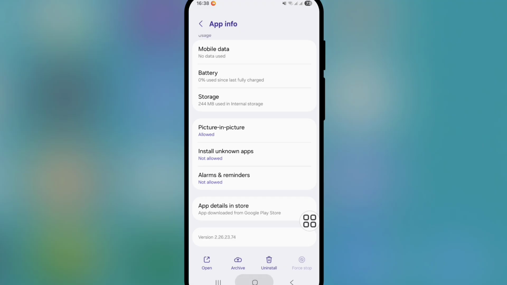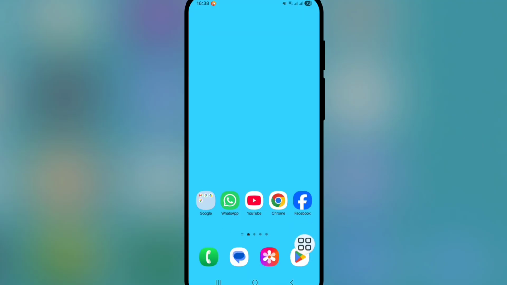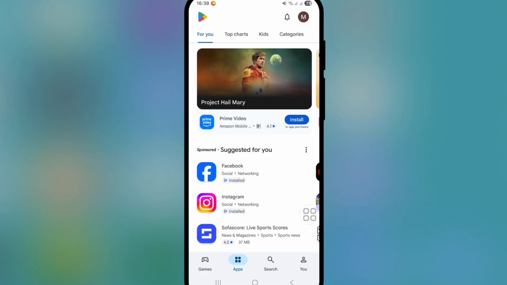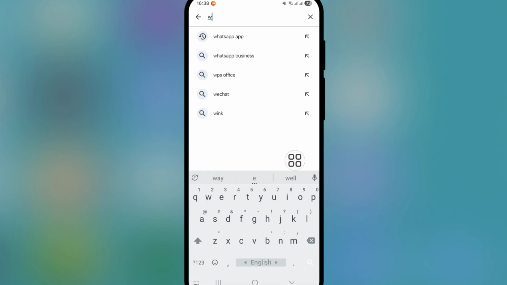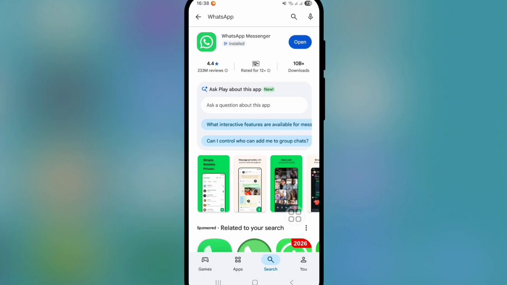Now go back to the home screen, go to Play Store, click on search app, and search for WhatsApp. From here, update your WhatsApp to the latest version.